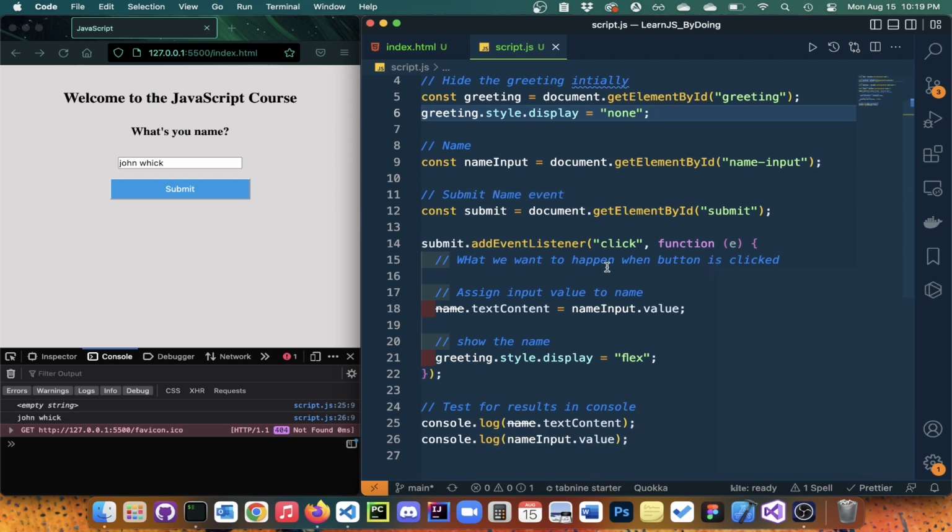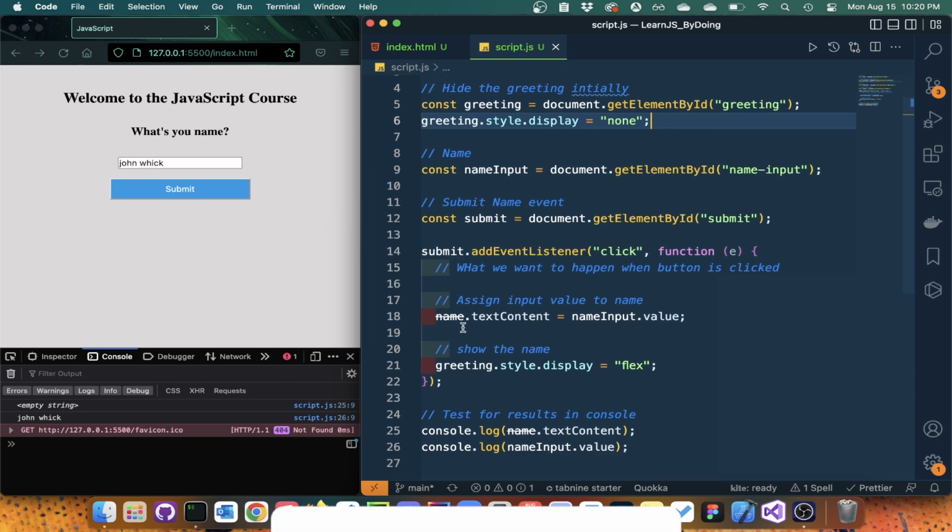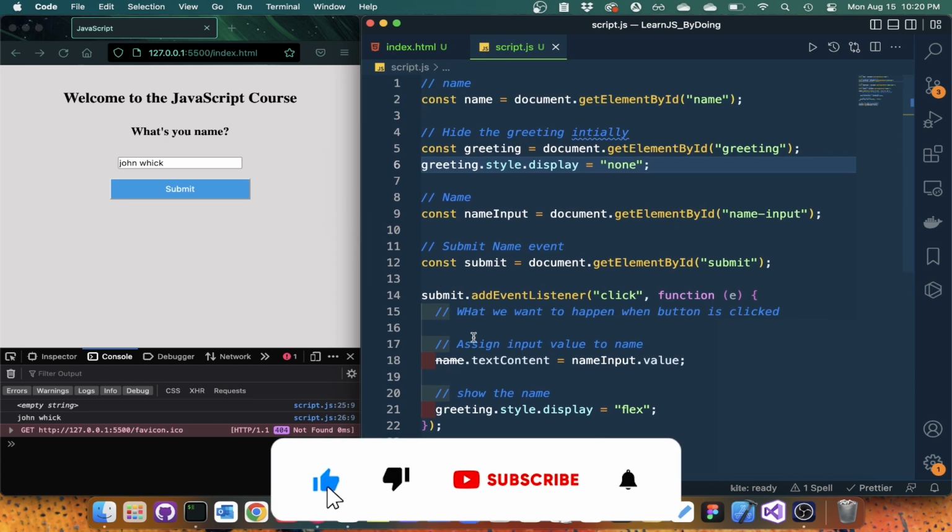So now we want to hide the form. Same thing, we feel free to use document.getElementByClassName, or you can stick to the ID if you're comfortable with that. I usually use the IDs because they are more superior.